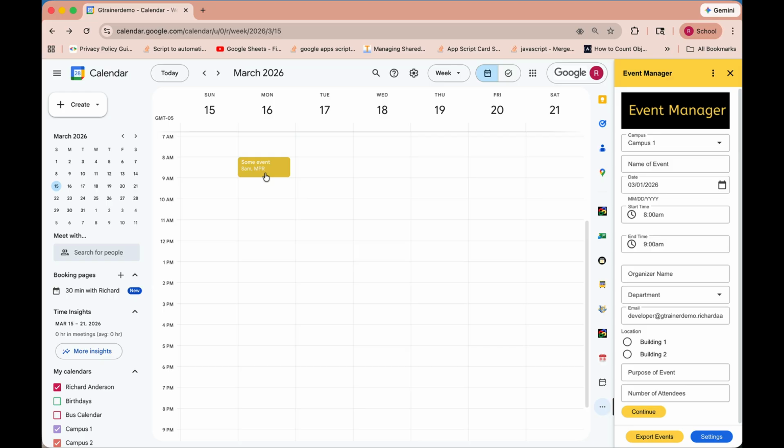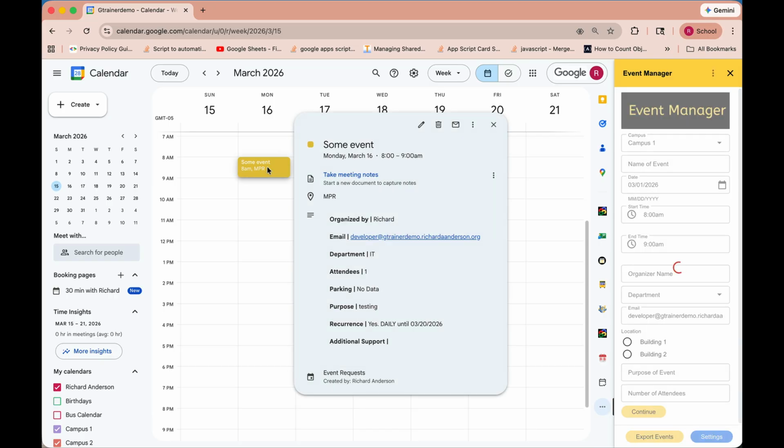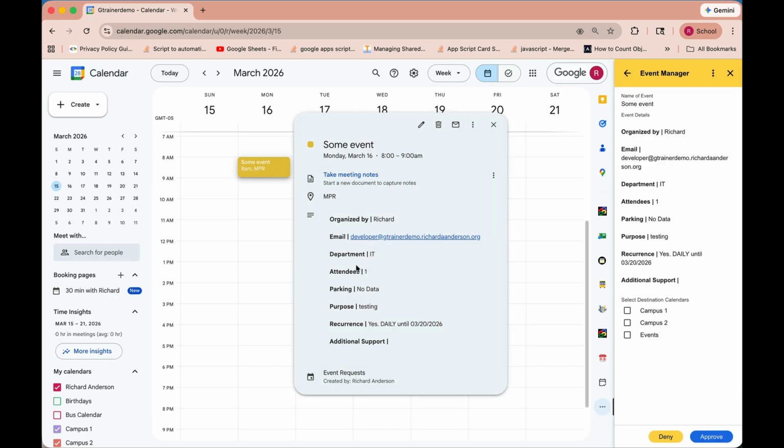It's very simple. They can do it right in Google Calendar. This account happens to be an approver as well, so I'm going to go ahead and select the event. You'll notice you've got neatly organized details about this event. You can even see some details related to the recurrence in the description. And here's the other new feature. I can now choose multiple destination calendars. So I need this to go on Campus 1, Campus 2, and the events calendar. And I can click approve.